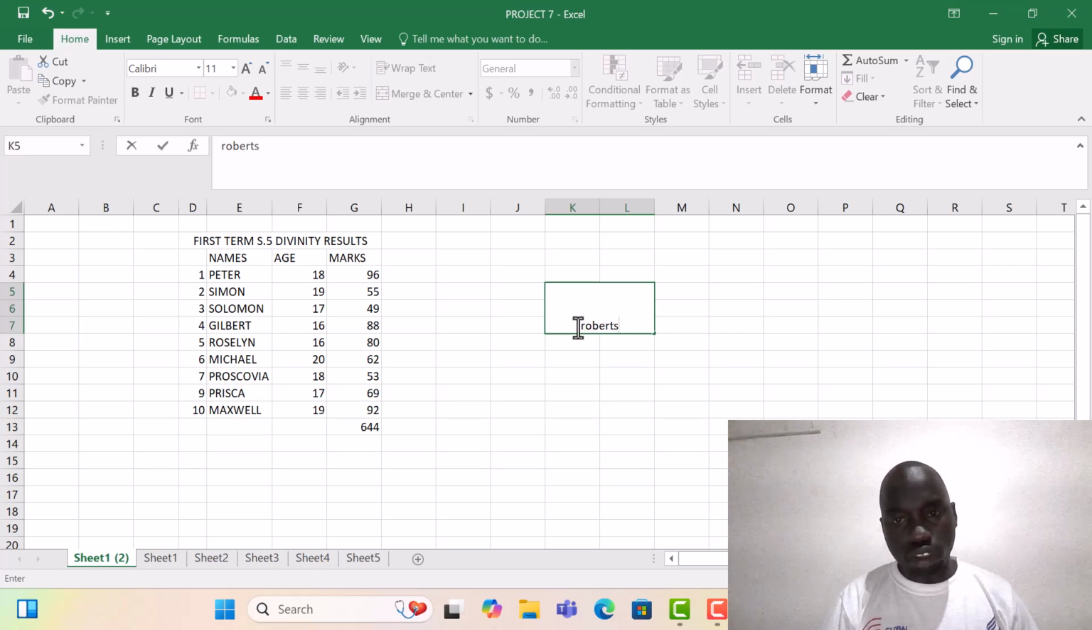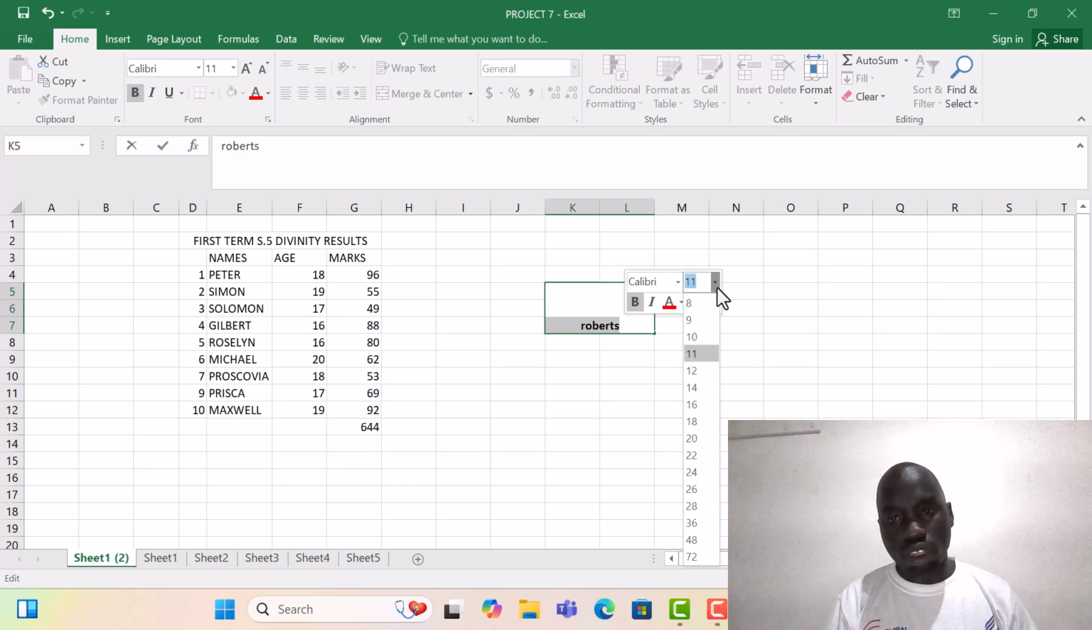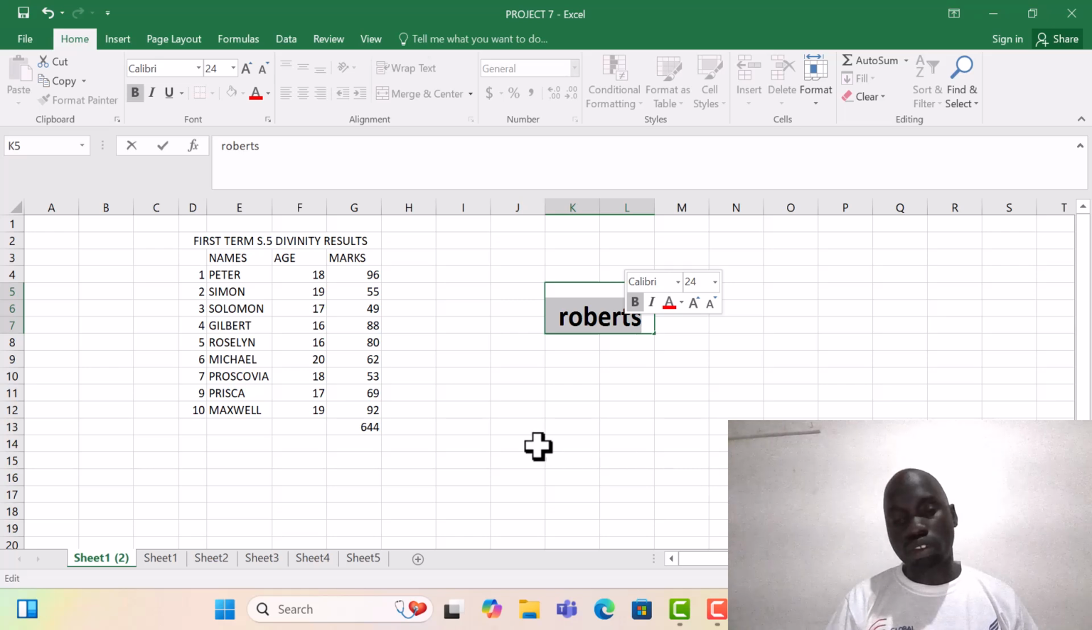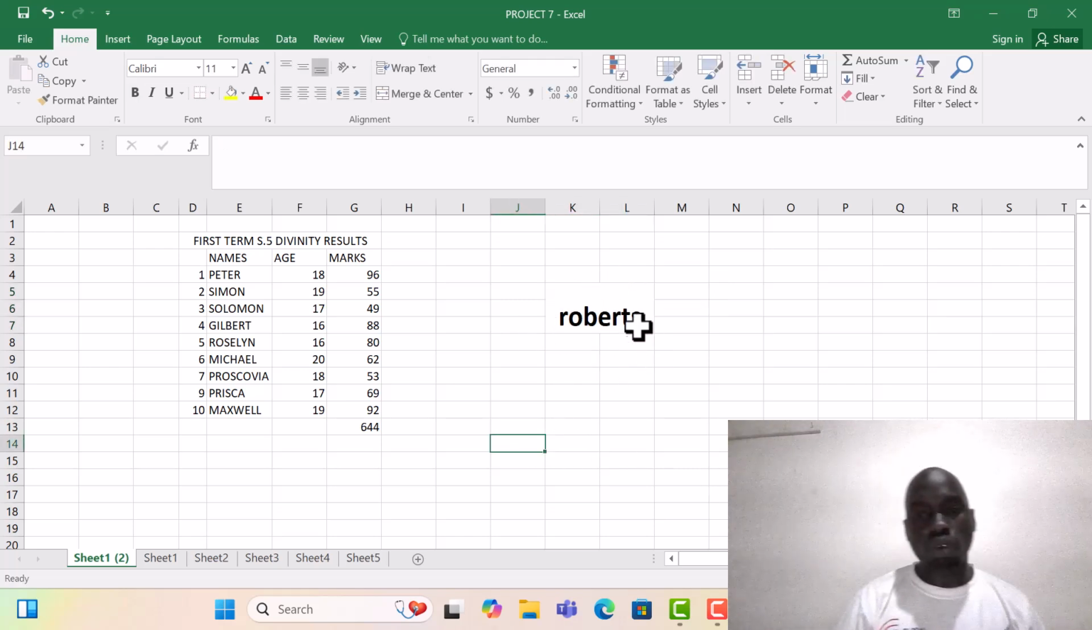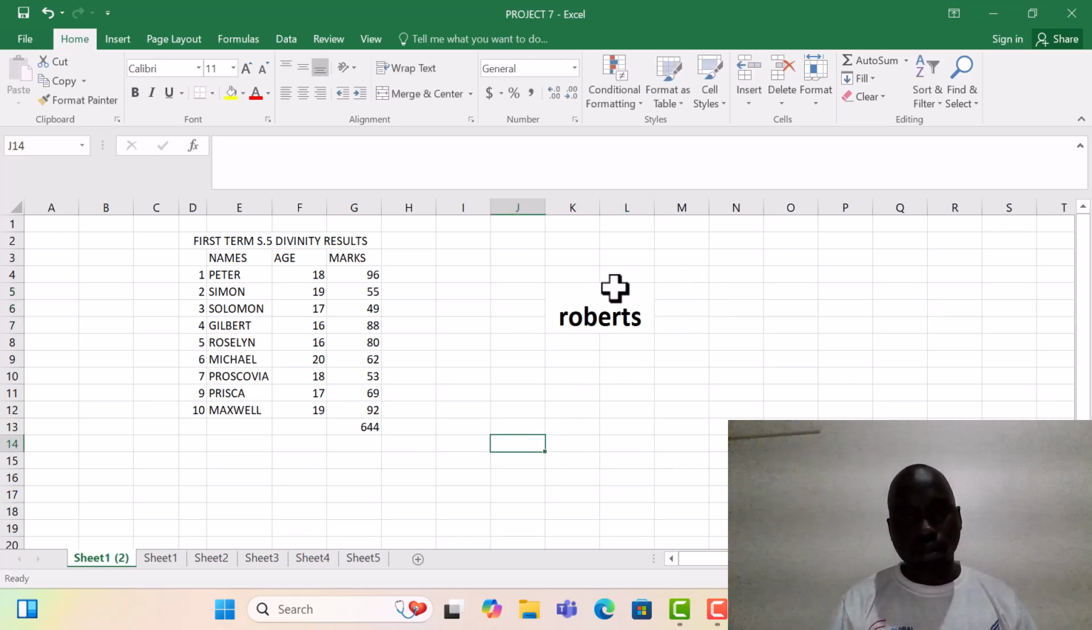So we have Roberts there. You can increase the font size to as big as you want, which one cell could not manage. So this is how useful merging is. Then wrapping text.